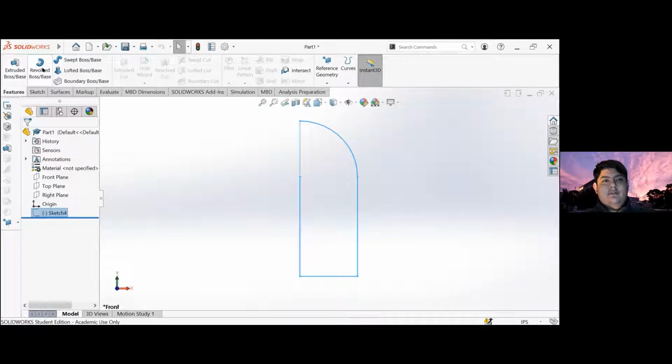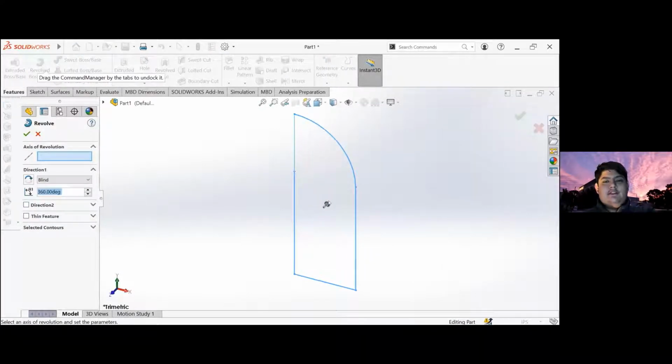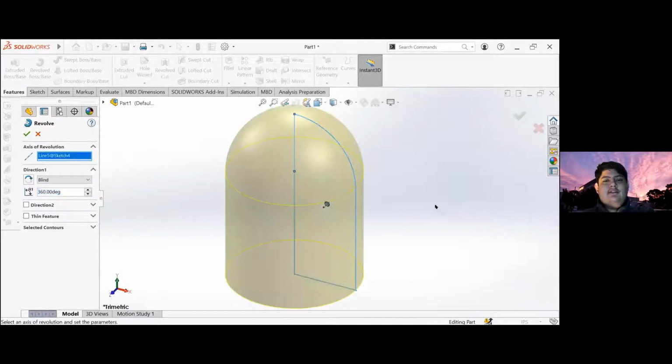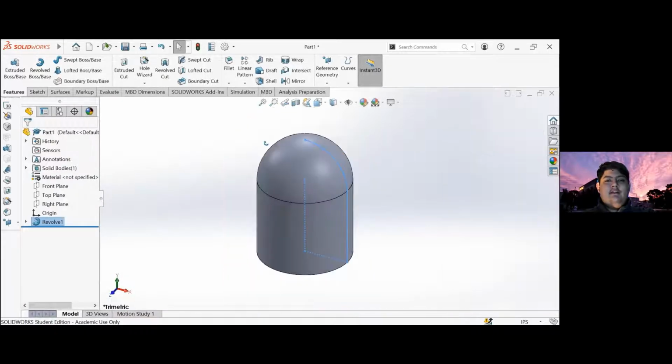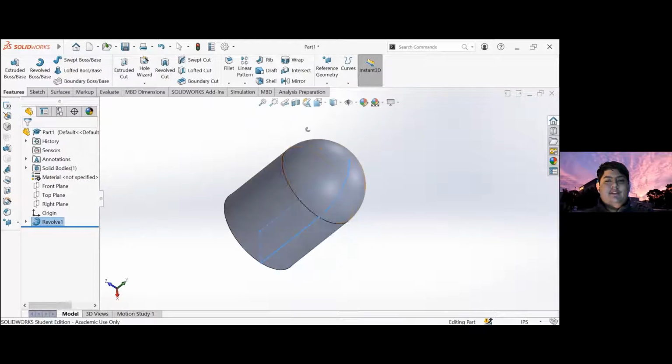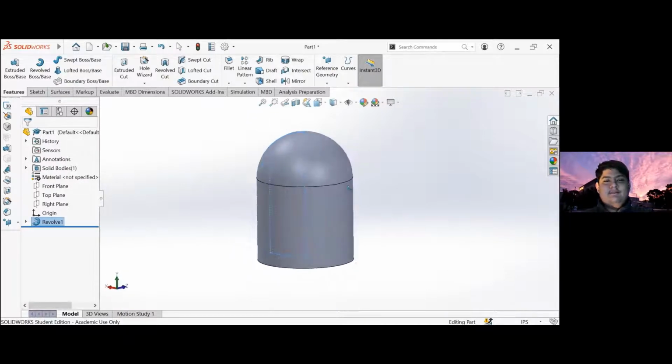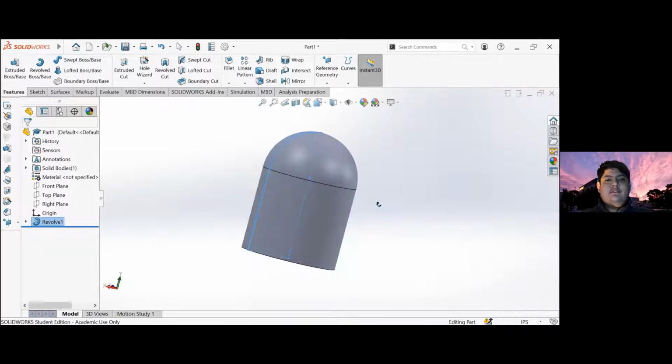It's right next to Extrude. Click on that, and immediately you should see this little arrow, and right here it's asking us to input an axis of revolution. So what this feature does is you select an axis and it revolves around it. So you click OK, and now you have this bullet looking thing. So this is very helpful in making rods, and you can make tubes and stuff like that.